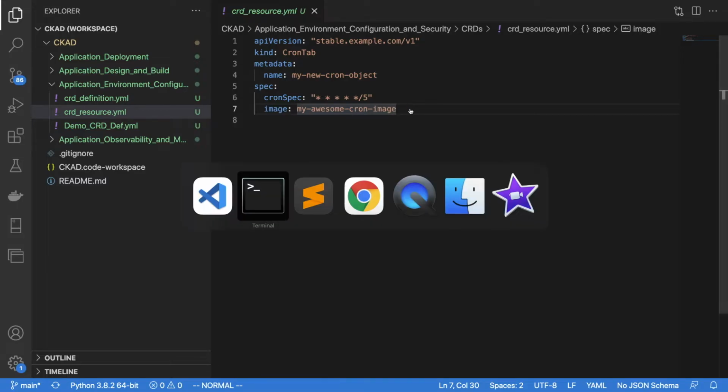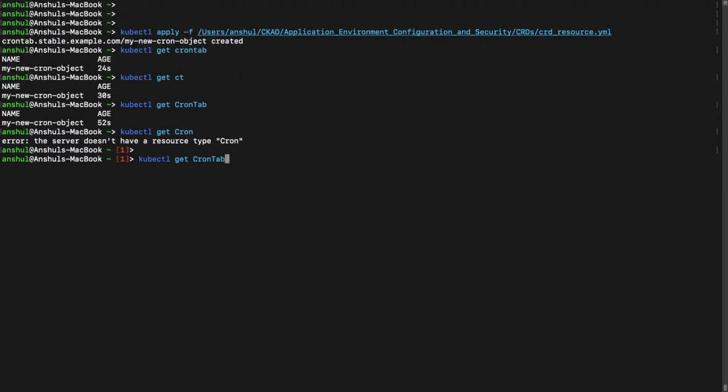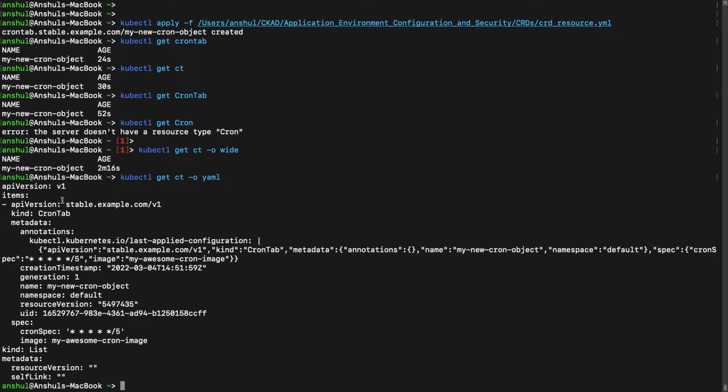Let's move further. Let's describe this with the -o option. We will run get ct -o yaml. You can see we are getting the API version stable.example.com/v1. The kind is this, metadata, annotations. In the annotations, you can see we are getting the API version, which is this. The kind is CronTab, metadata is annotation. This is the name, this is the namespace, and this is the specification. So we are getting the complete information about my resource.